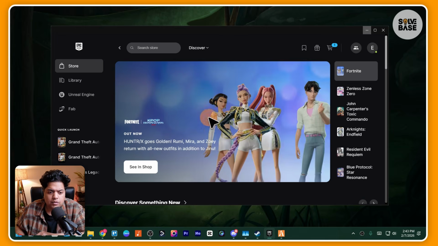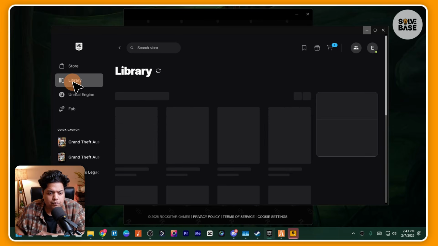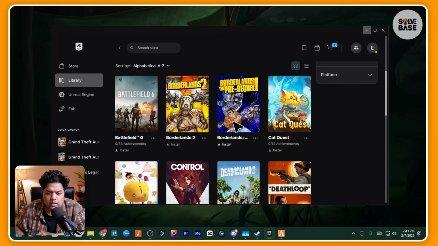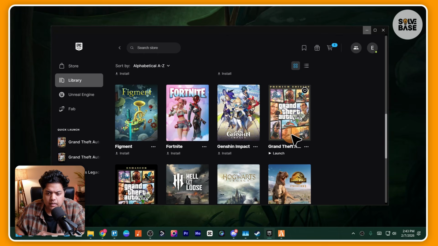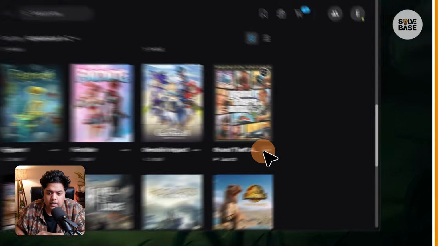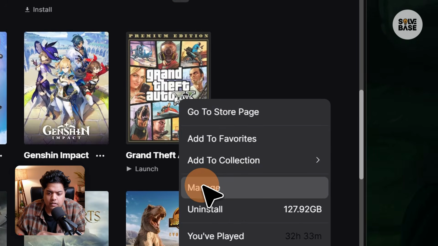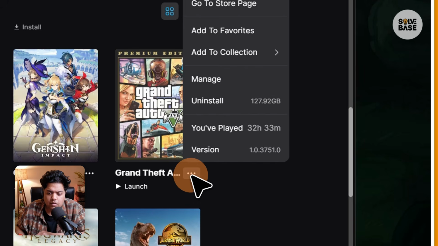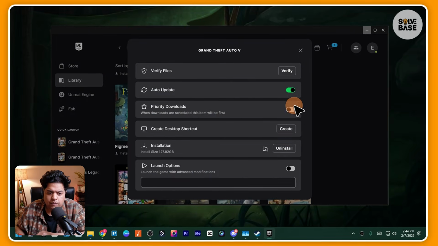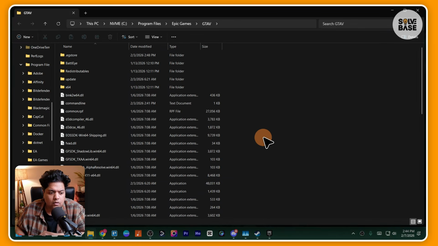Go over to Epic Games first, go over to library on the left hand side, then scroll down, find your game like this. This is the premium edition, this is the legacy one. Right click, go to manage, or you can also click on these three dots and click on manage. Now here in installation on the left hand side, you're going to find this browser icon. You can click on it to open install location.